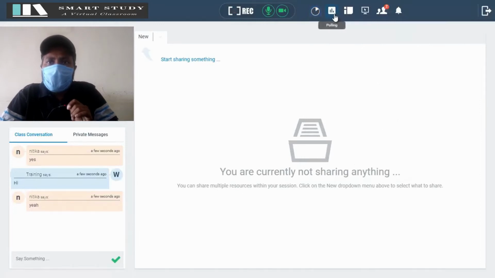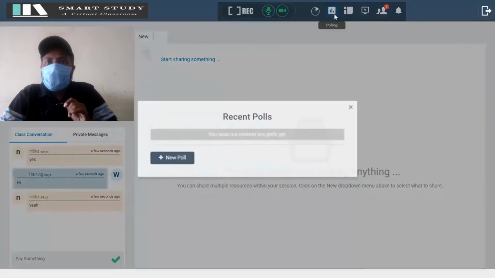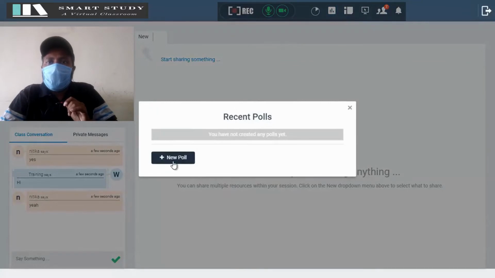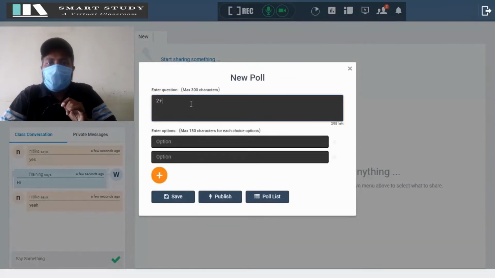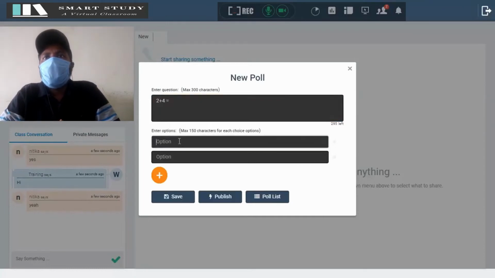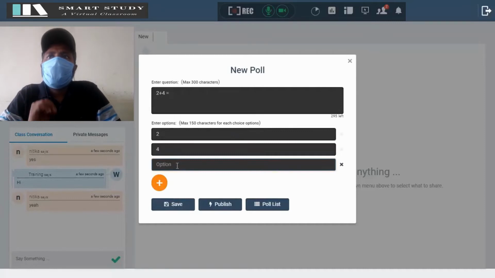Now, next to that, we have the poll feature. The poll feature gives you the ability to ask your students a random question. All you need to do is click on the polling tab that will give you the option to create a poll. When you click on the new poll tab, that will give you the option to create a question. So you can start typing the question that you wish to ask your students. Provide multiple options. By default, there are two options given, but if you wish, you can definitely add more options.